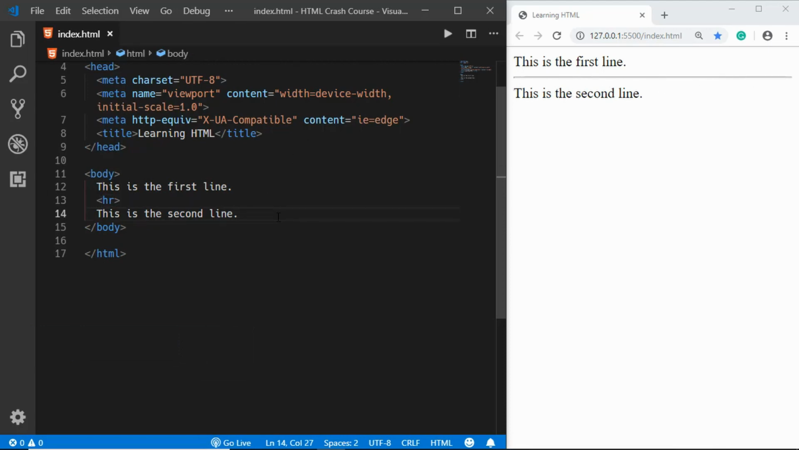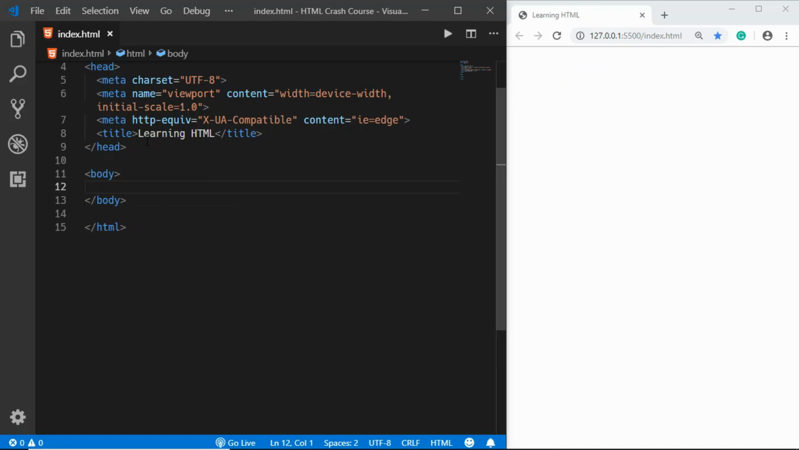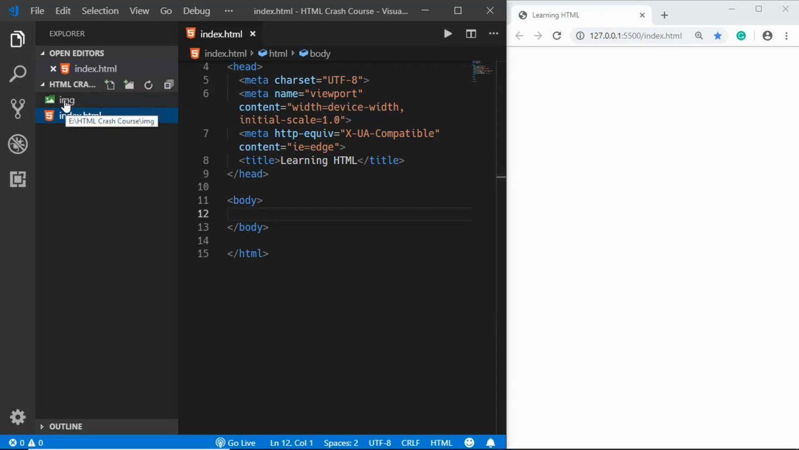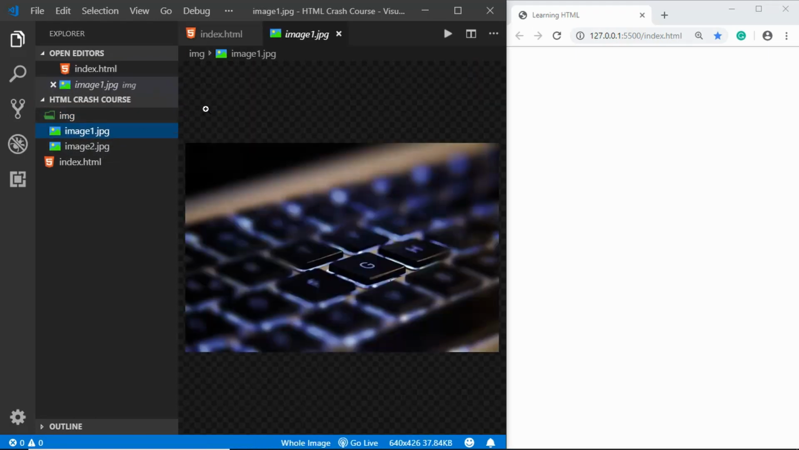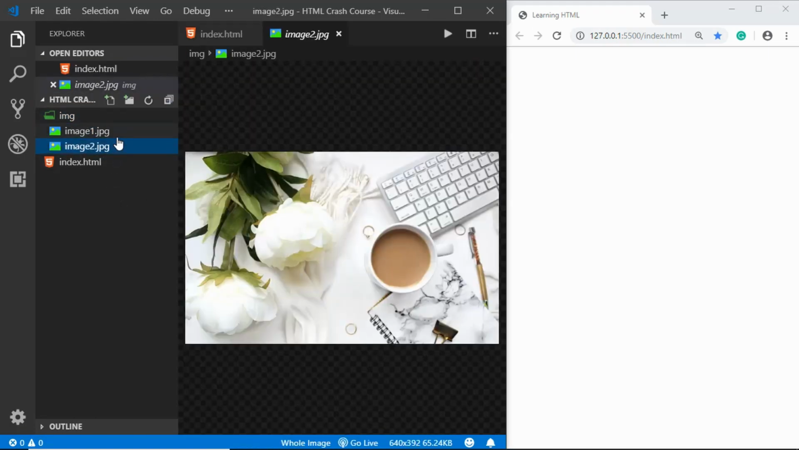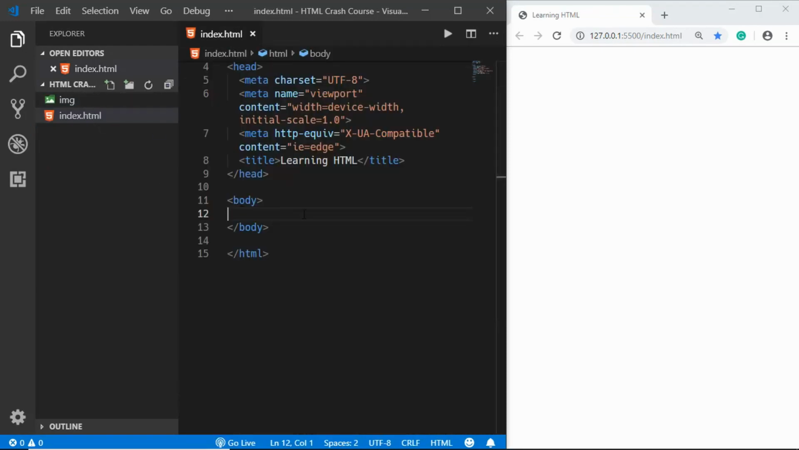Now let's look at how to insert images inside our HTML file. So let's just delete these two lines of code. And in my project folder I have copied some images in the img folder over here. So this is the img folder that I created, and I have copied 2 images right here. These are the 2 images. So we're going to insert these images inside our HTML.